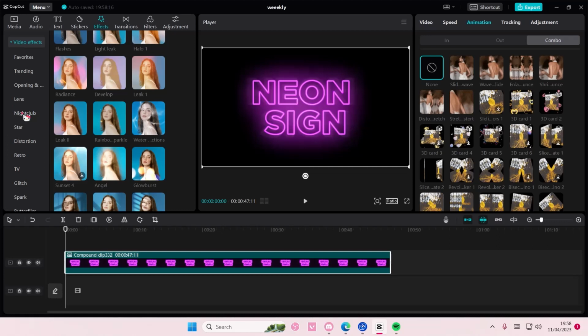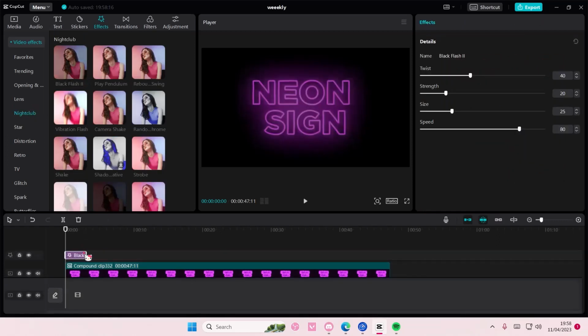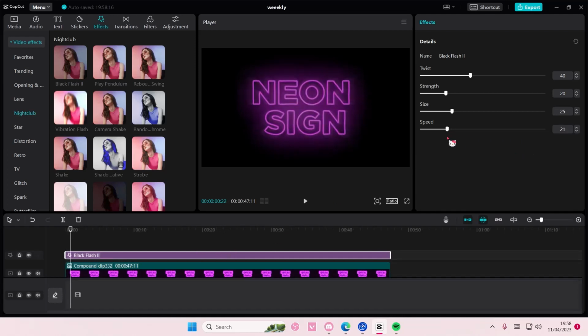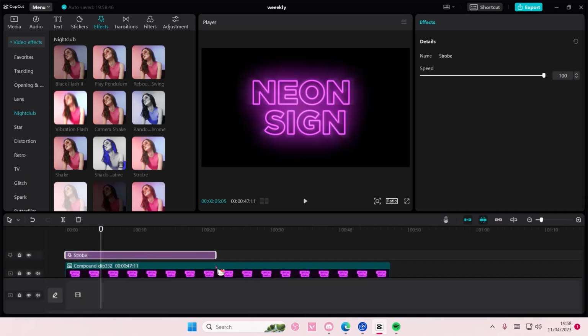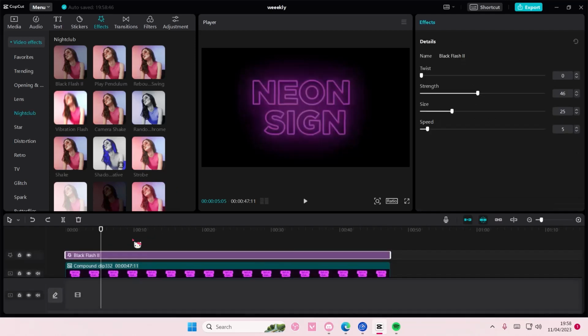Then you are going to go to nightclub, and you're going to add in this black flash to make the neon sign glitch a little bit, and you want to make sure the speed is slower. Okay, that's still a little bit too fast. Maybe also not add the twist, and make the strength a little bit noticeable, so it looks like the neon sign is kind of glitching. I think you might be able to use the strobe one as well, but it's lighter, so maybe just use this black flash one.